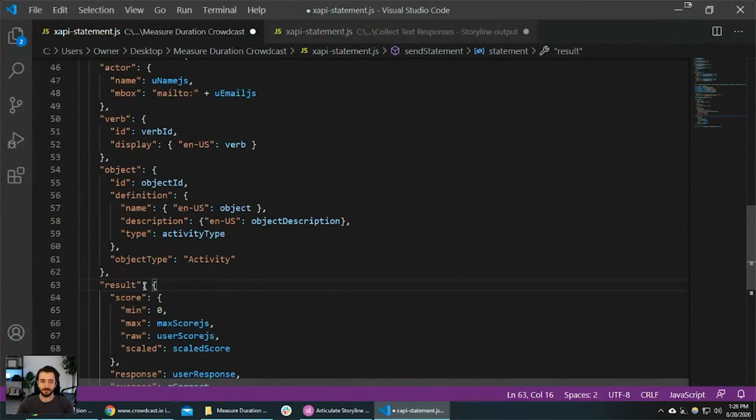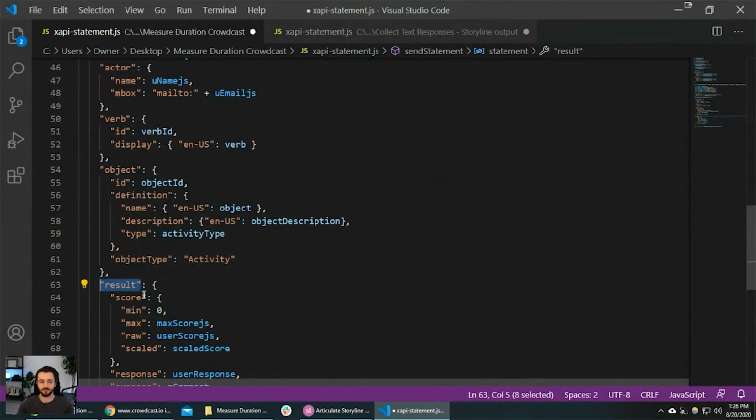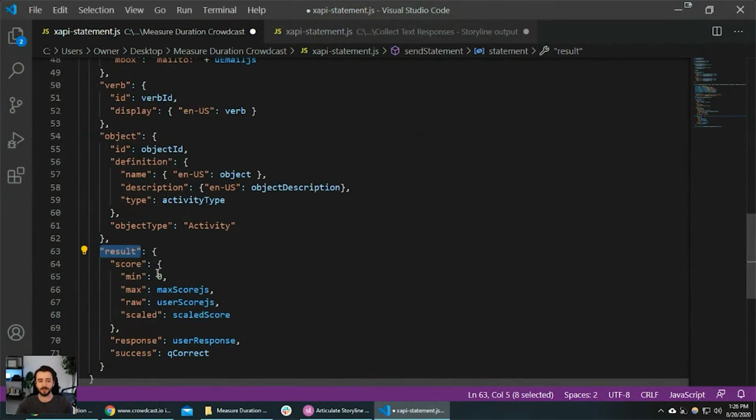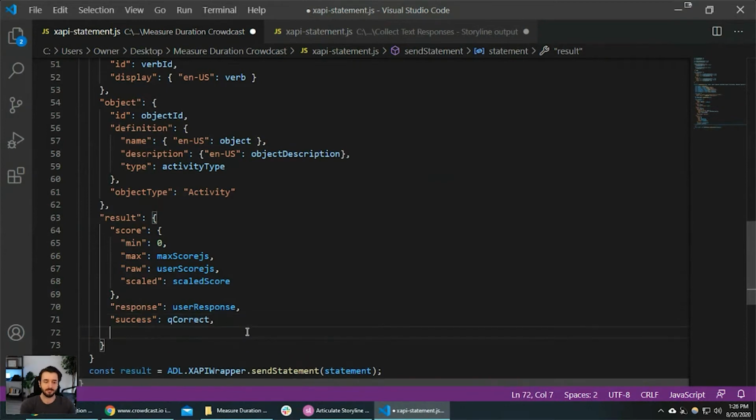If you don't have this result object at all, you need to add it after the object. So after this closing bracket for the object, just add a comma, name this new object result. In the previous weeks, we stored some quiz score information there. We stored user responses there, and we stored whether or not the user successfully answered a question or passed a quiz. But now we're going to add this duration property. So all it is a child to the result object.